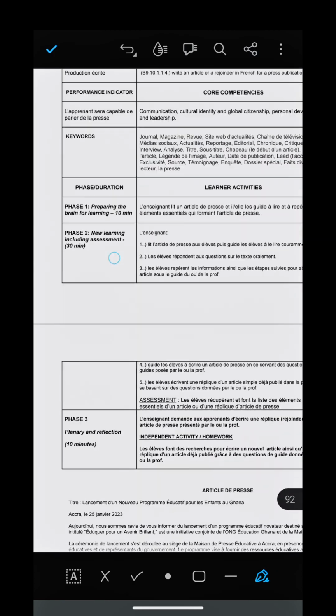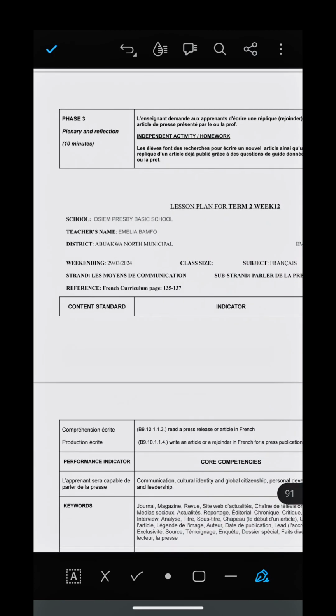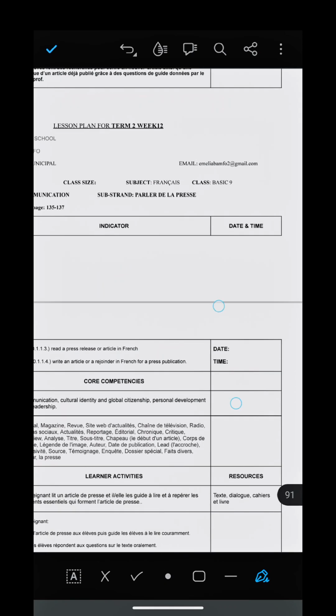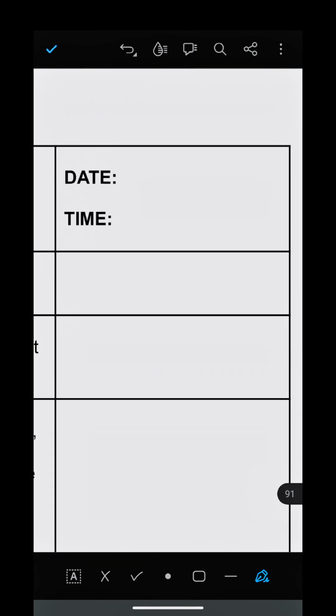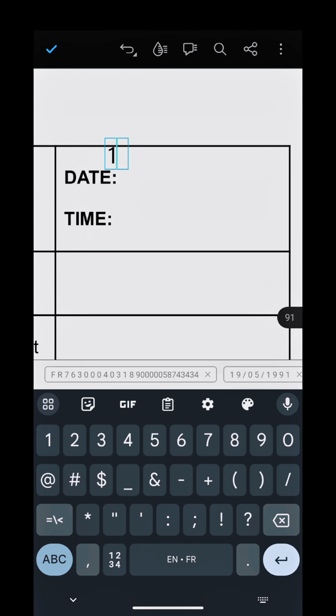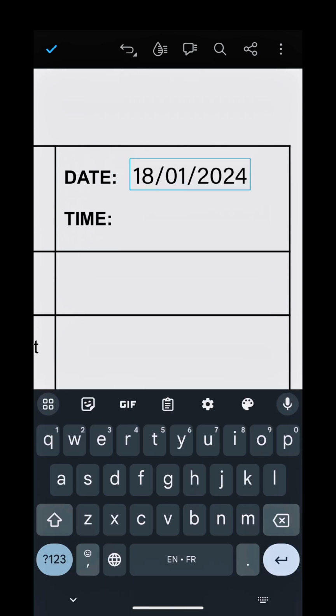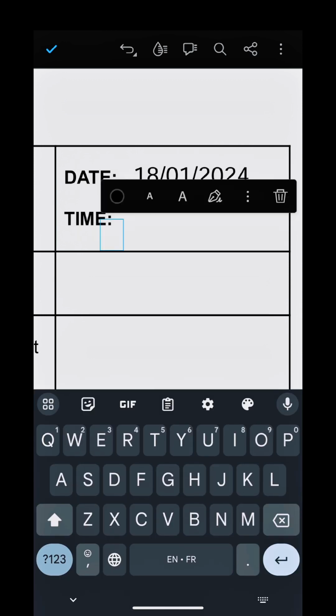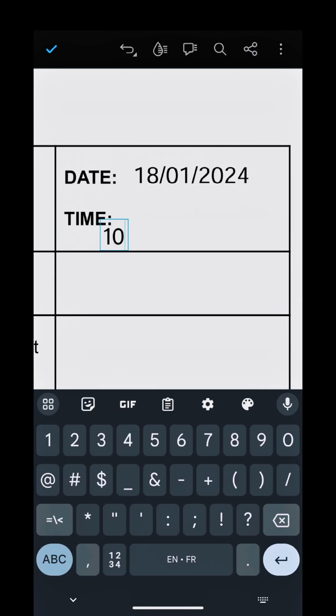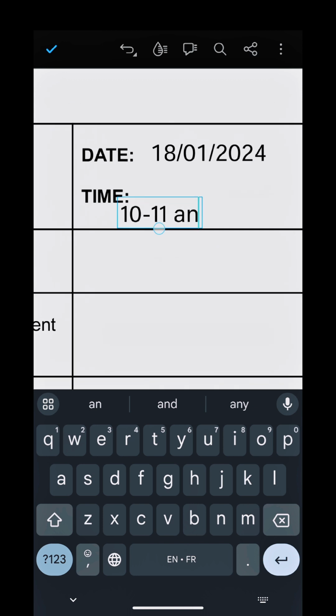If it's a lesson plan, because I'm generating my PDF using a system, that's why you see that now I have date and time in one of the boxes. So let's say the date for this lesson plan is 18th January, I just type on it and type 18/01/2024. Then I'll drag it here. If the time is 10 a.m., 10 to 11 a.m., it's just an example, right?